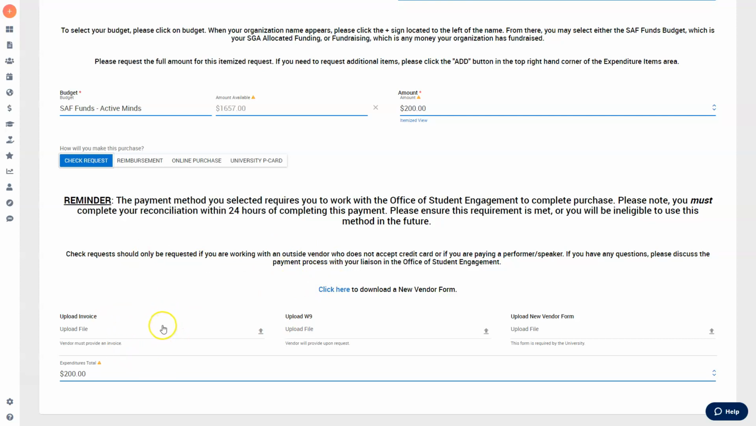So first is going to be an invoice. Your vendor will provide this. Next is going to be a W-9. Your vendor will also be able to provide this upon your request. And then you're also going to update or upload a new vendor form. You can click to download that here.